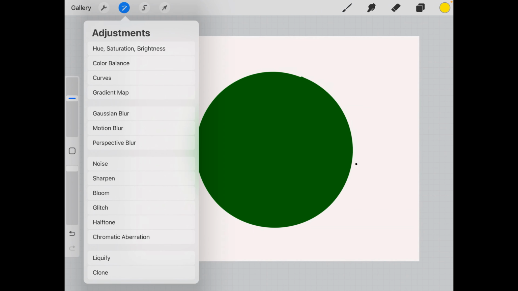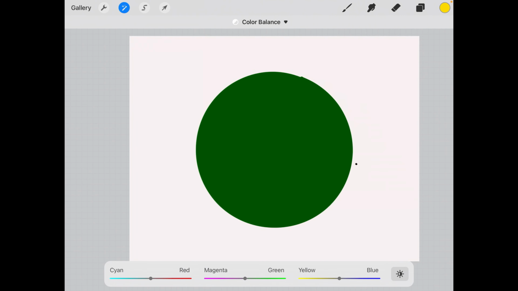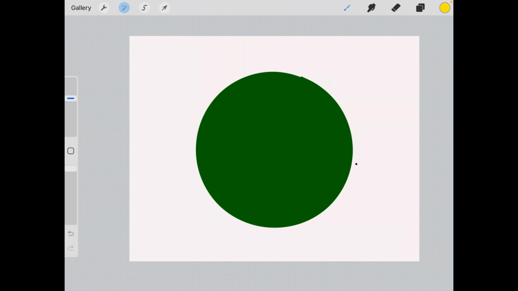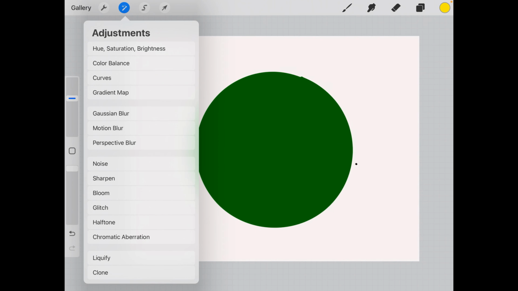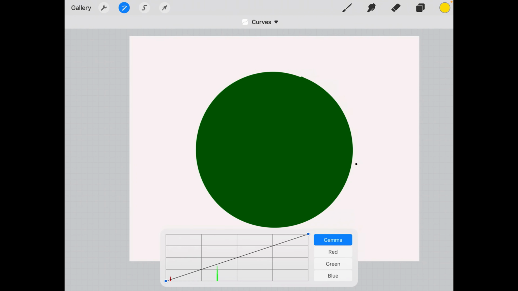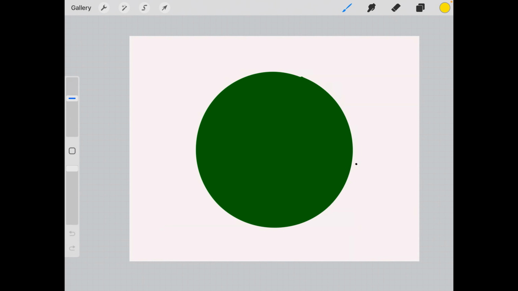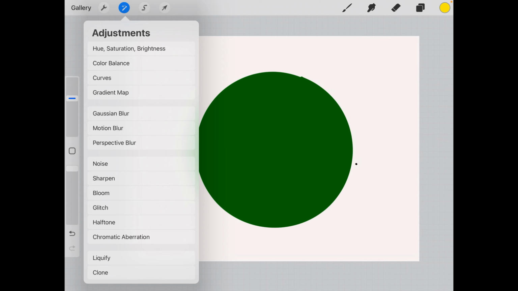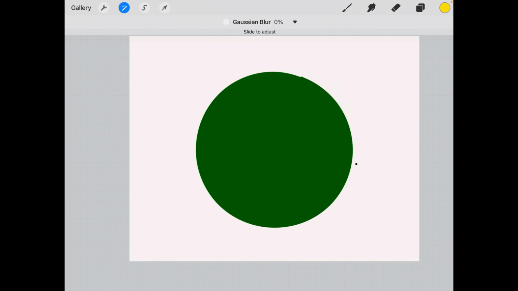I actually have an entire video about this which I will link in the description if you want to learn exactly what happens in all of the adjustments. Here I'll show you very briefly. So this as well is just to adjust the colors. You can see all this in detail in my other video, link in the description. And this as well, these are all just different ways to adjust your colors. If you are familiar with Photoshop, then this is very similar.